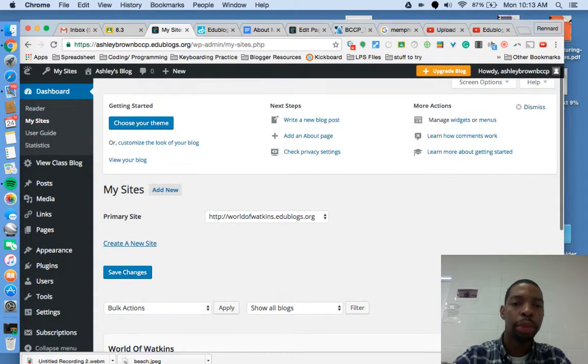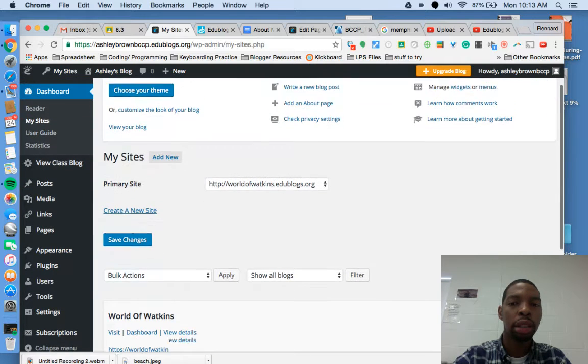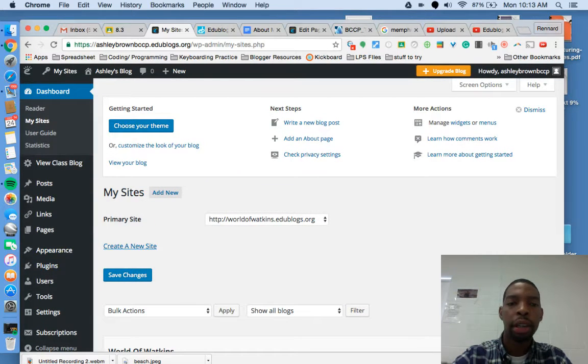All right, so your dashboard. The dashboard is a place where you will make all the changes to your blog. The visitors cannot see this area. It's a back end. It's where you just make all the changes to your sites. All right, so we're going to start to go down these different steps.